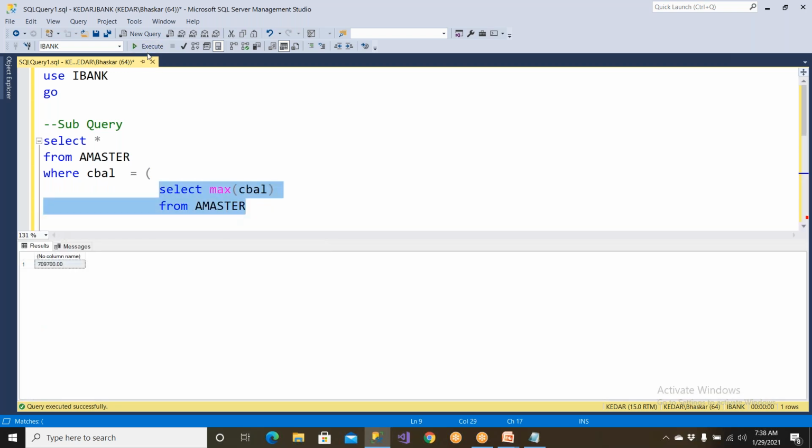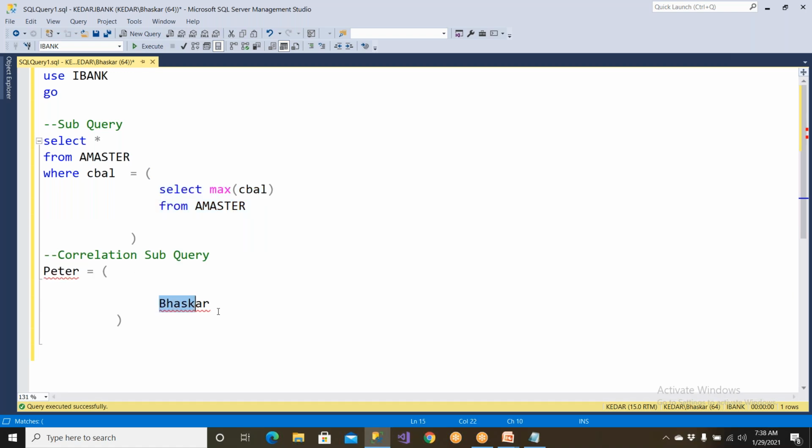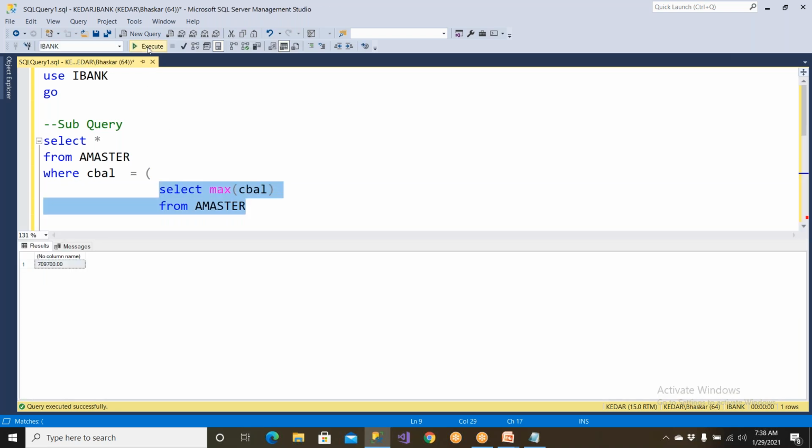Now see this, it is independent. I'm giving you my data. I'm executing first, I'll give you my data. You do whatever you wanted to do. I'm going out. That is what a subquery is saying. But in the correlation subquery, the subquery is now dependent. It is a dependent query. The independent one is saying, I'm doing my work, I'm leaving.